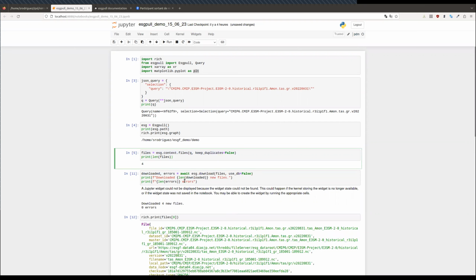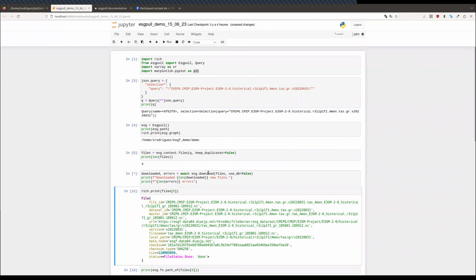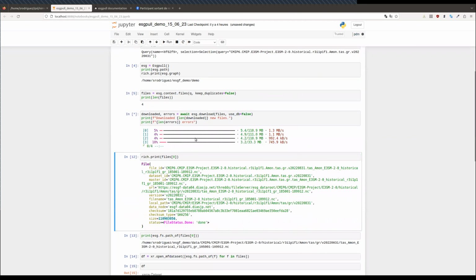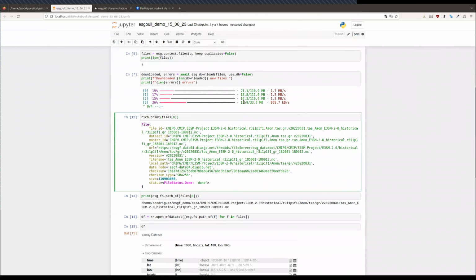And I can download using esg.download and then files. Also another flag that should not be necessary, but I don't want to put those files in the database, so I use db equal false. This is just going to download the files, put them in the correct spot in the file system, but it's not going to add them to the database, so you can use the library without impacting your current installation of esgpull. And here it should be not too slow. Otherwise, I prepared the environment where the files are already downloaded. I'm just going to let this run because it's actually quite fast.